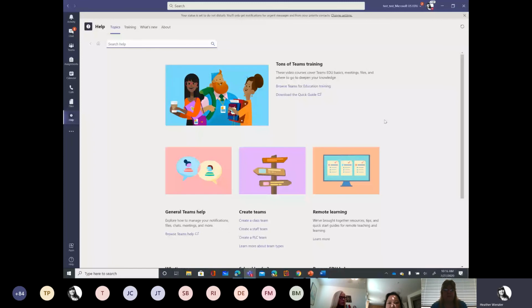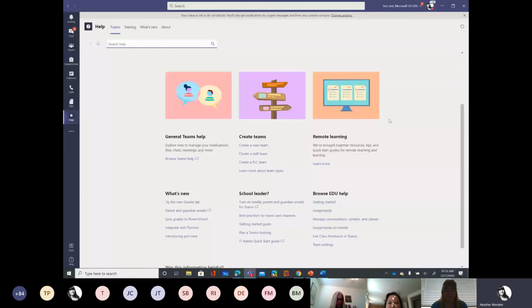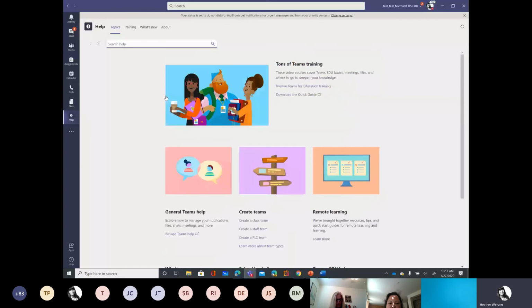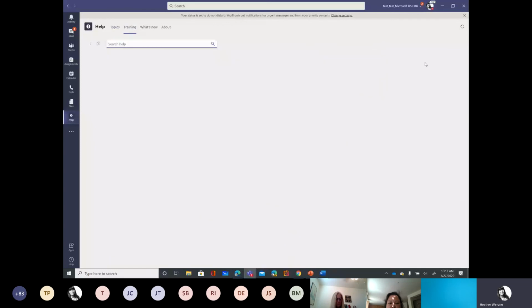Just by clicking that, you can see that you can choose general help. You can look at how to create different teams, remote learning. Hey, that's something that we're probably all looking at right now. If you're a school leader, here are some IT guides and some administrative guides to help you. So that's by topic. You can search for training. So if I'm not available for any reason and you need to get training, of course, now it would never be right if everything just worked the way it was supposed to. It wouldn't be any fun. There should be a whole bunch of training topics here, but I'll show you where else to get them as well. Let's come back in.